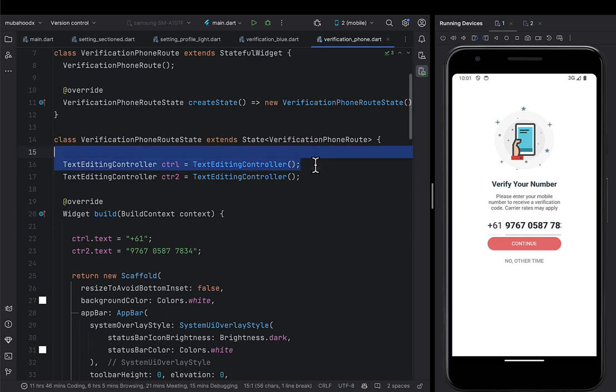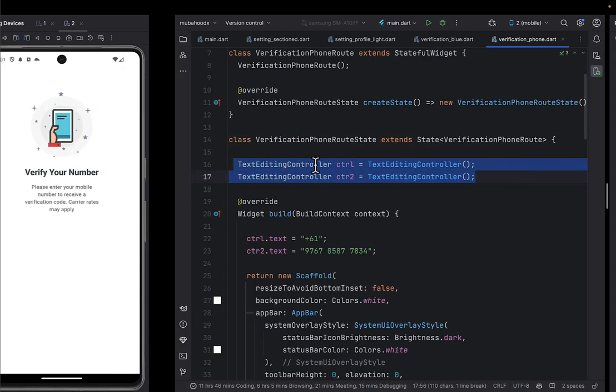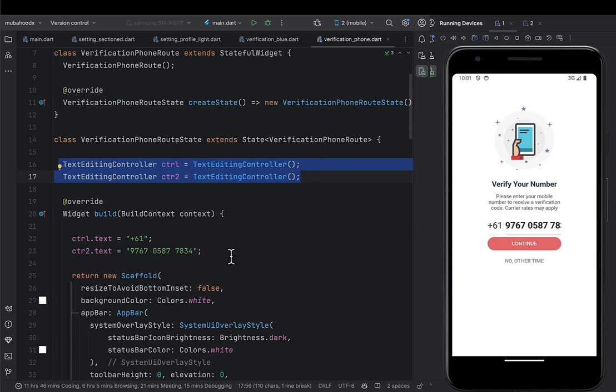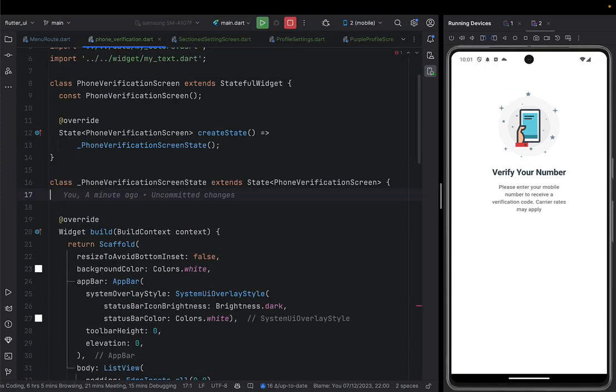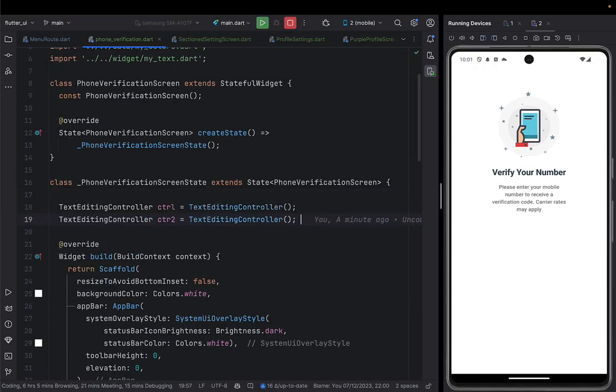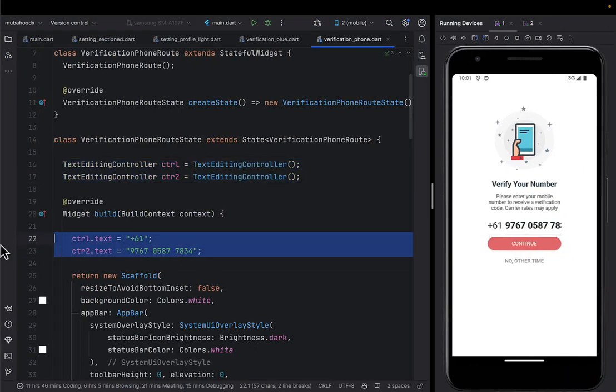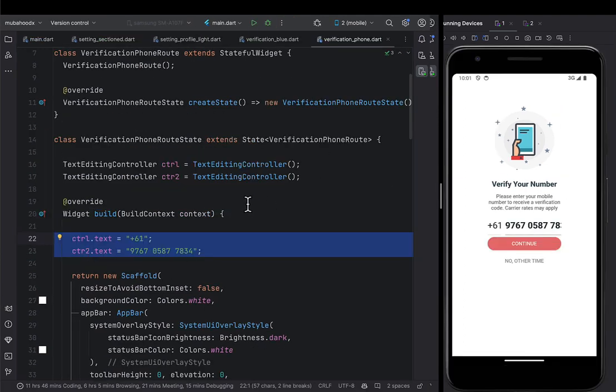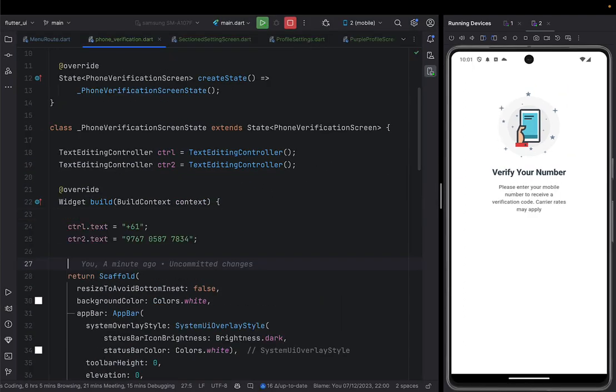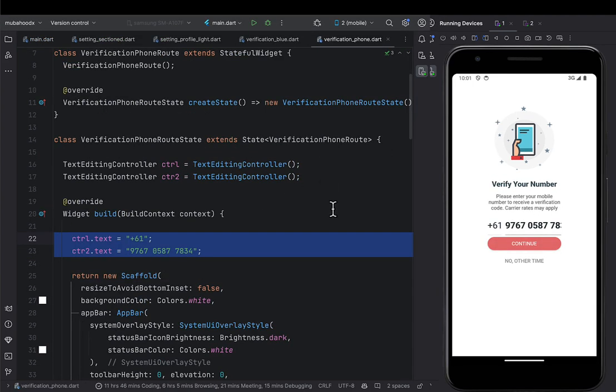So we define here the controllers, the first and second controller. Come here on top and define these text controllers, both of them, and then we go to build and define the text and then the detailed text here like this. So we have the controller that is controlling the first one, and the one that's controlling the second one, and then their respective text that have just been put there.